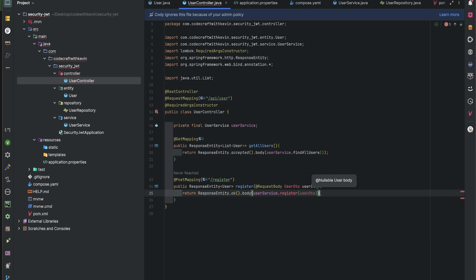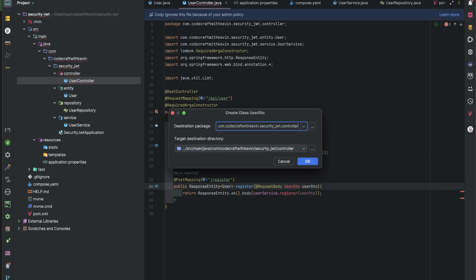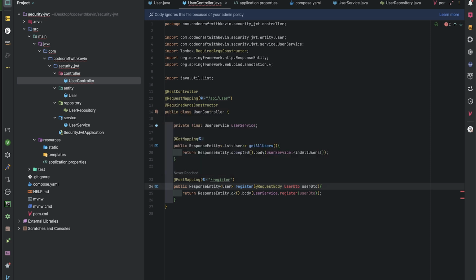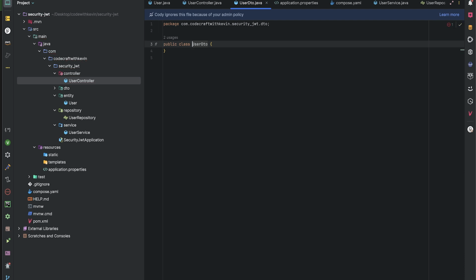So let's go ahead and create this class first. I'm going to create it inside the DTO package. Good, we have created it. So rather than having a class, I'll just have a record here.